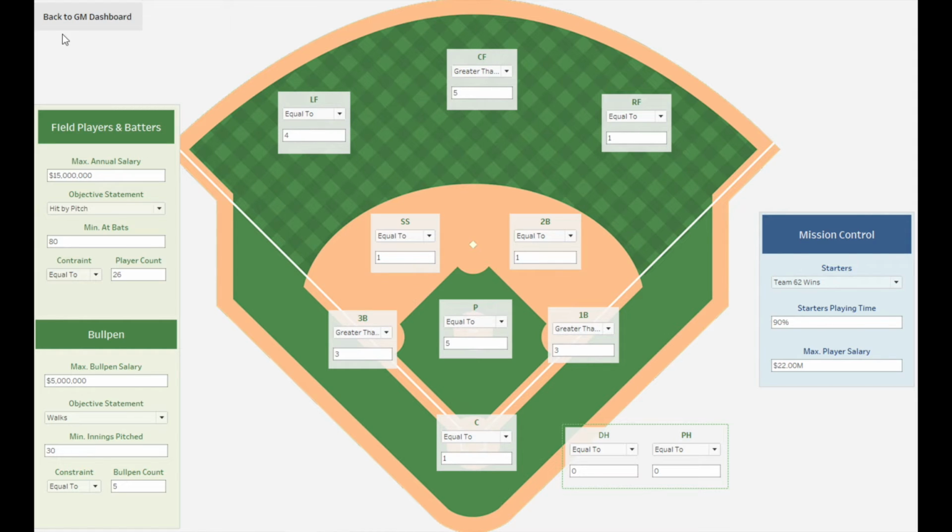Additionally, on the right-hand side, we have what's called mission control. This is essentially a series of parameters that allow the general manager to interact with key assumptions that we made from a modeling perspective. So here they can identify what measure they want starters to be determined based off of. So it can be those who increase the team's overall batting average in their specific position, slugging percentage, on base percentage. In this case, we have defaulted it to team 62 wins, which I'll pass it over to Stephen in just a moment to explain in more detail.